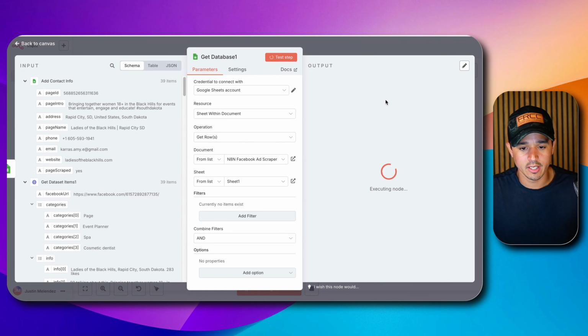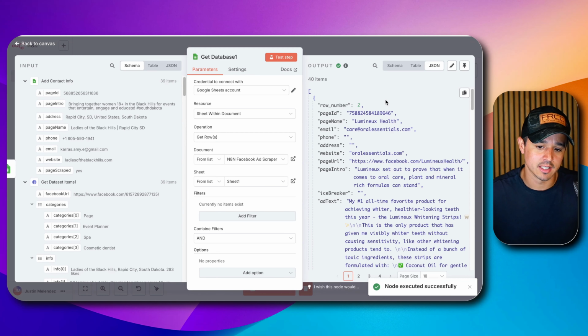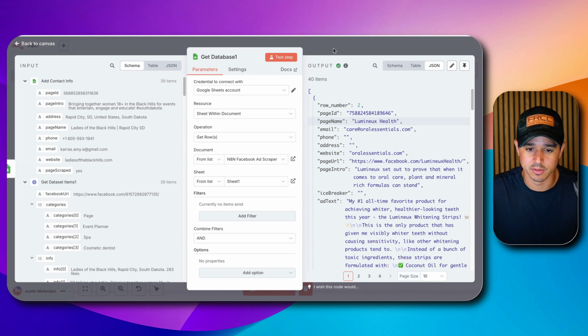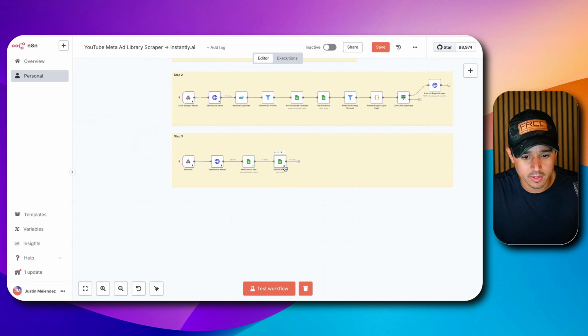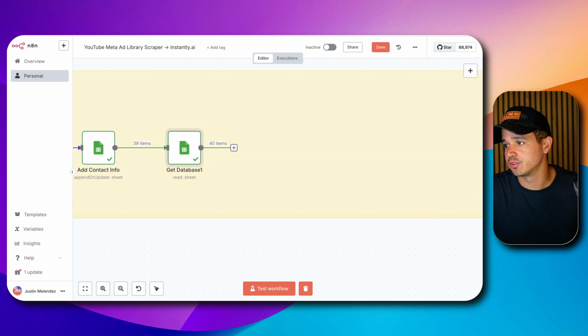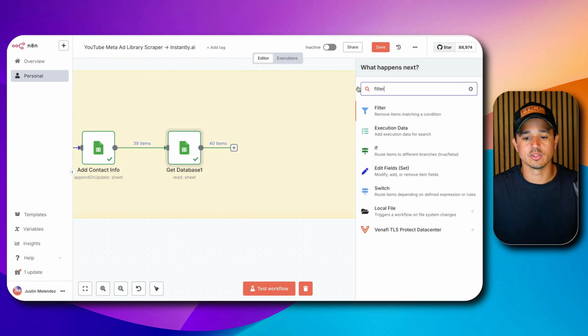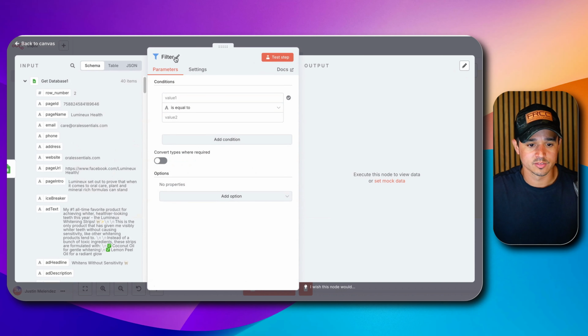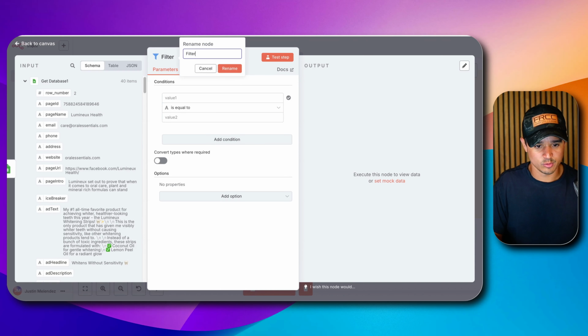Cool. And now we have the database, but this database this time now has contact information. And sorry for Luminix Health, your email address is out there, I apologize. But we have that database, we have 40 items, and now we need to filter out any leads that were already added to a campaign. So similar to our pages already scraped filter, we're going to create another filter that is going to filter leads already in campaign.